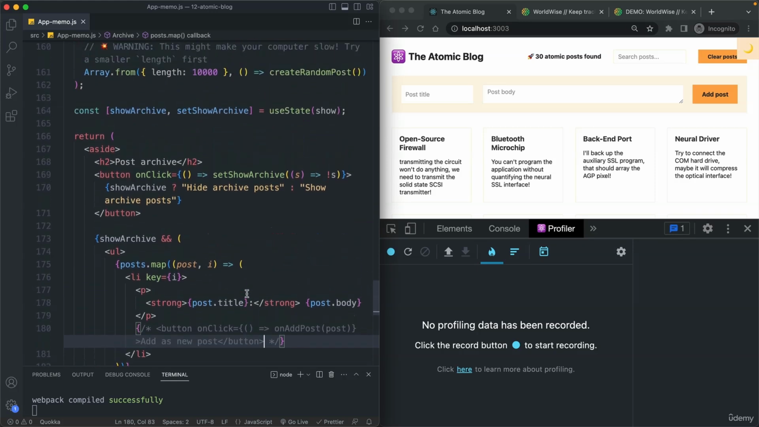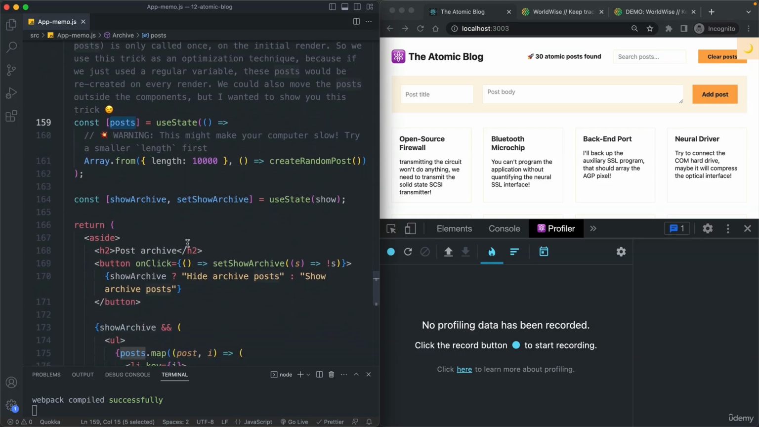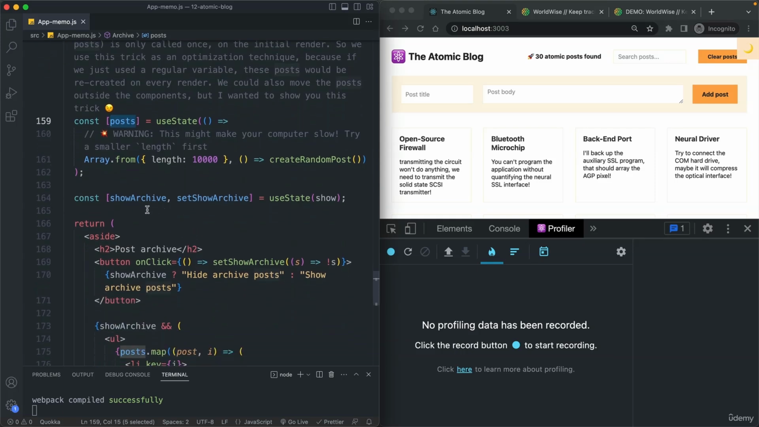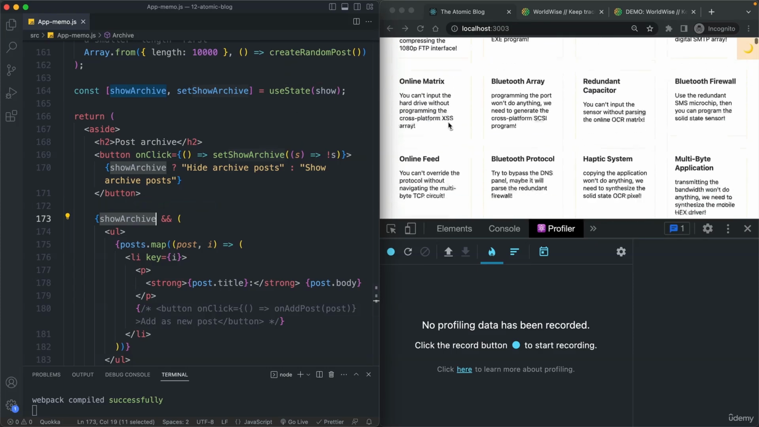Now we never really looked at this component here in the beginning, so let's just quickly understand what it does. So basically it creates these 10,000 random posts in the very beginning and stores them into the posts state. Now by default, all these 10,000 posts are not actually shown because we have the show archive state set to false. At least that's what the incoming prop is.